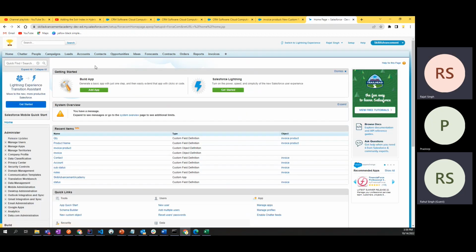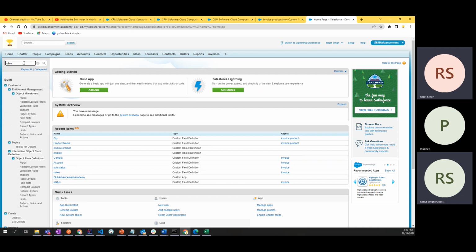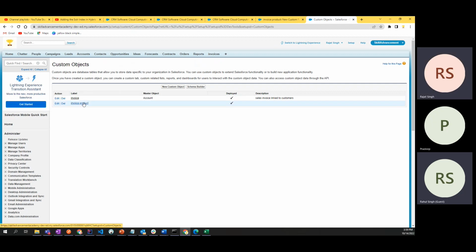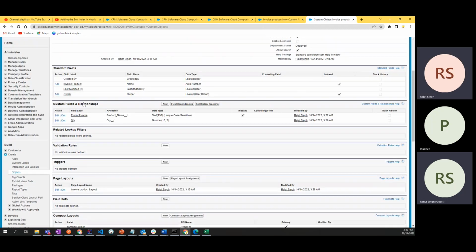Okay, we'll go to setup and search for objects. Here we have invoice product, and when you go inside this, you will see that you have created three fields. One, invoice product, which is the auto number. Then we have the field product name, which we have created as a text. And then another field we have created as quantity, which is a number.